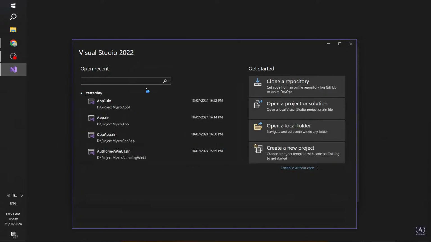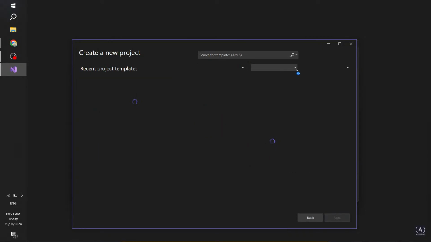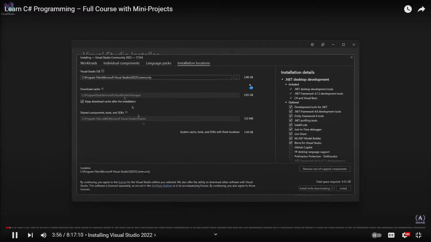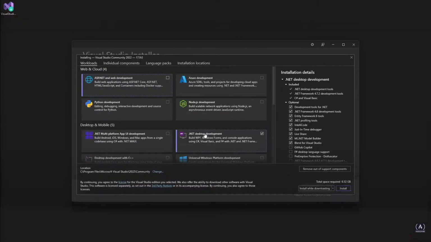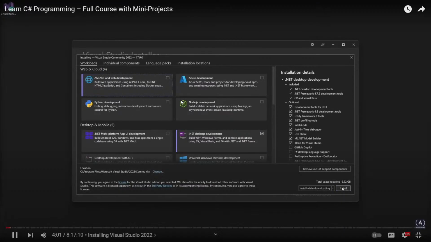This should automatically select your default language for you that's based on your system's language. And if you wanted to, you can also change the installation location in case you want to install it on a different drive or you just want it in a different folder. So now that we've selected the .NET desktop environment, we can go ahead and press the installation button.